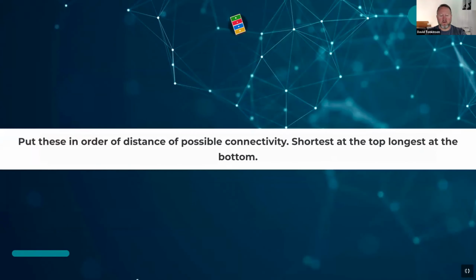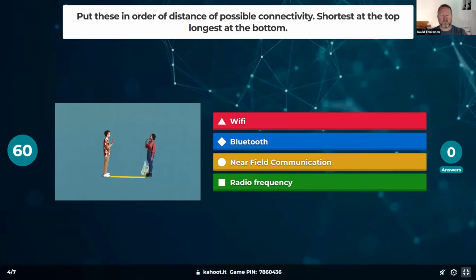A little puzzle block. Put these in order of distance of possible connectivity. Shortest at the top, longest at the bottom. You want to place the shortest one at the top and the longest at the bottom.